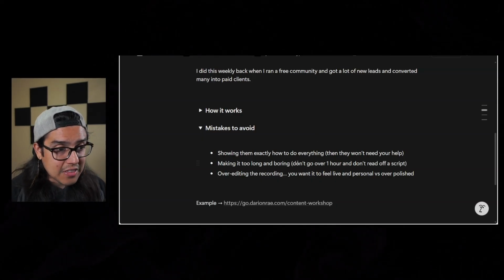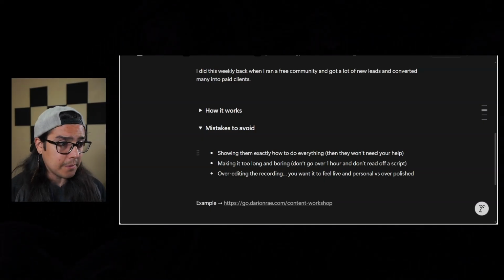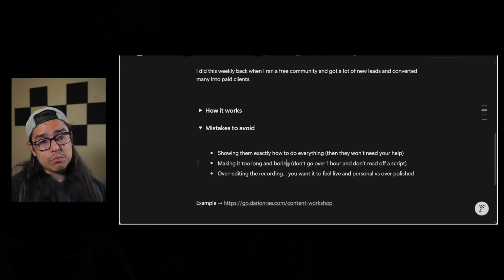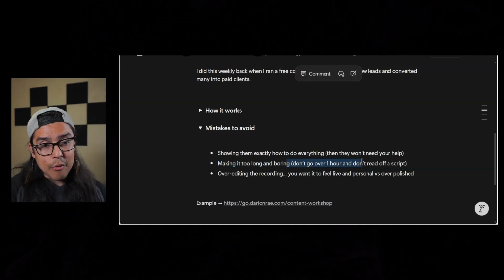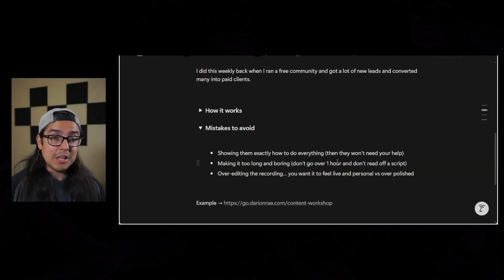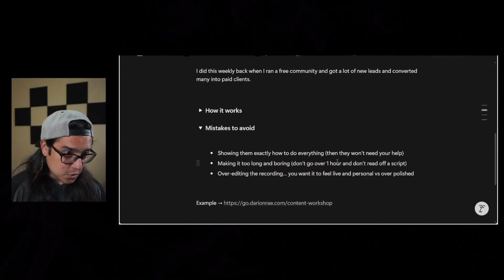So don't think that it's not going to be valuable just because you're not giving them exactly how to do everything. Next mistake is making it too long and boring. Once you go over an hour, people get a little restless and maybe they want to get up and move and stuff like that. So that's why 30 to 60 minutes is such a good sweet spot.